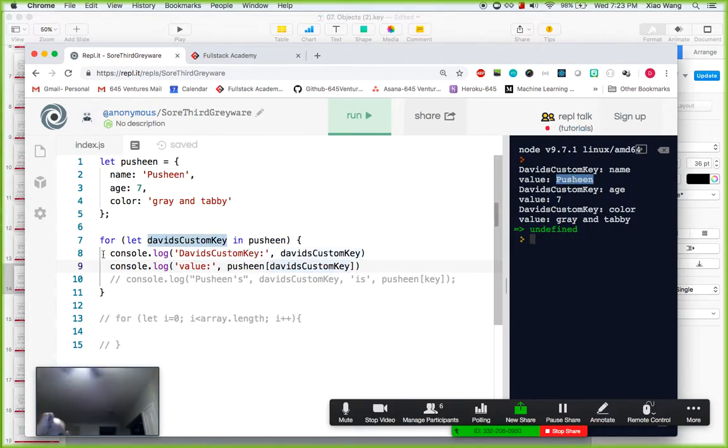This loop is now done, so I go to the next iteration. The next iteration says, "Are there any other keys in the Pusheen object?" Yep, there's an age key. Great. Let's go inside here. Let's print it out. Console.log out David's custom key. I get age. And what's the value of age? It's Pusheen, accessing the David's custom key called age. So Pusheen age is 7. This loop is now done.